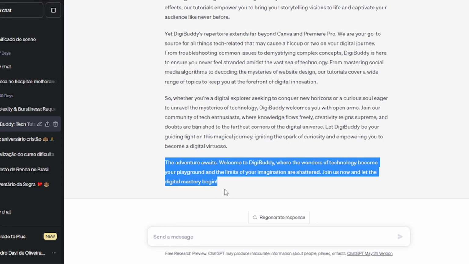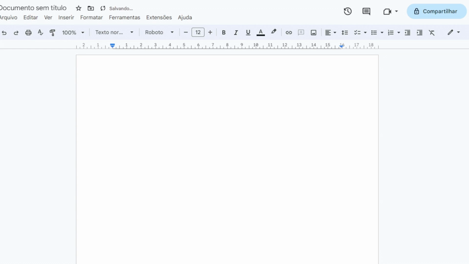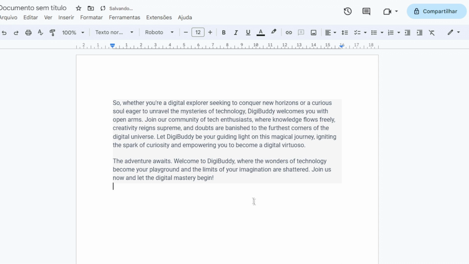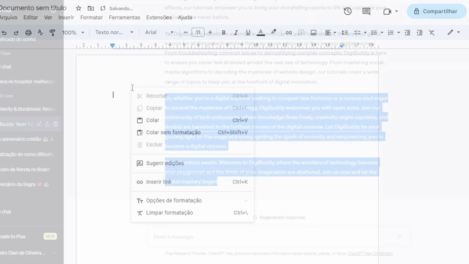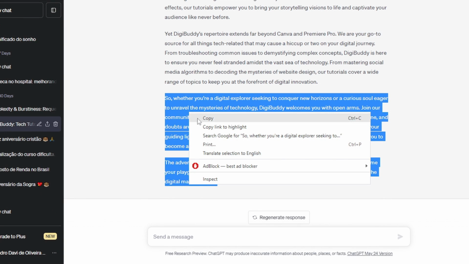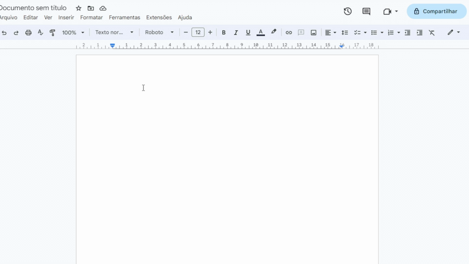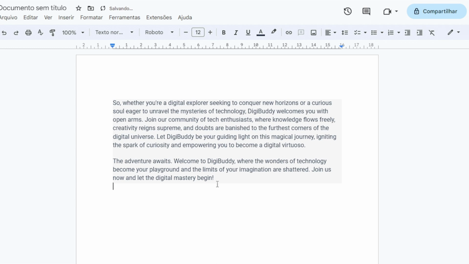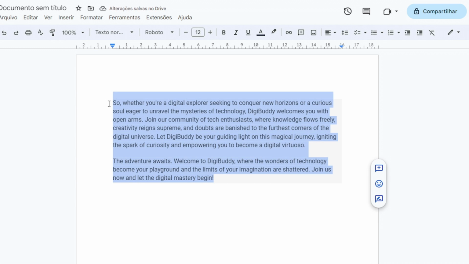Are you tired of having to remove this awkward formatting when copying the text of ChatGPT? Today, we'll learn how to remove it more easily. So you can see that when I come here on my ChatGPT and I copy a text and I paste it here, it has this awkward formatting.